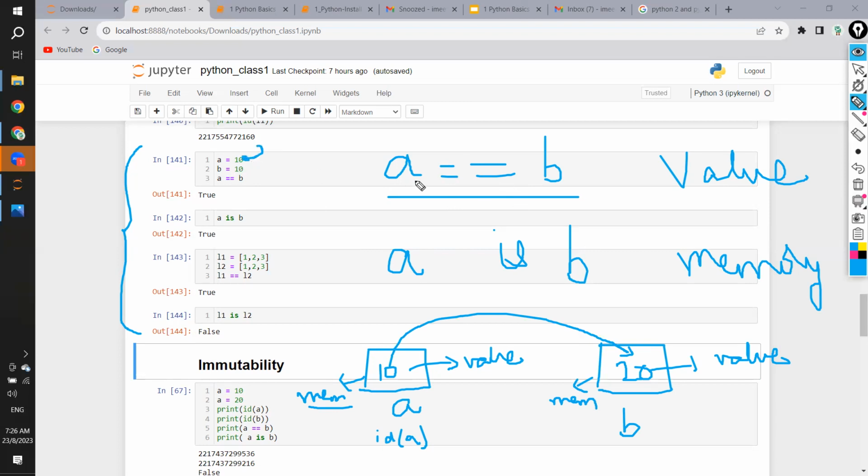So double equal to will check whether the value of A is equal to the value of B. A is B means it will check whether the memory location of A is equal to the memory location of B or not. Double equal to is value, A is B is memory location. Both are different. Now, an important point, just to summarize what we have studied over the last 15 minutes: just because the value is the same, just because you have A equal to B, that does not mean A is B should also be true.